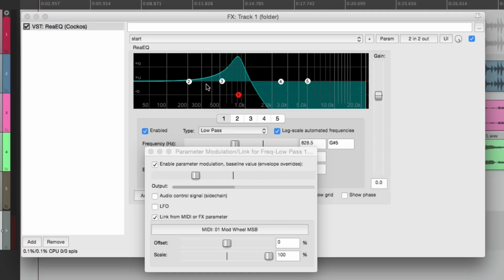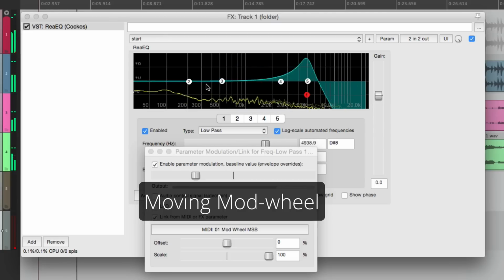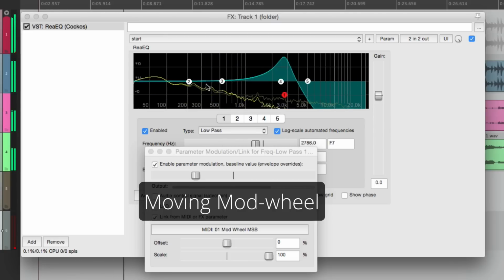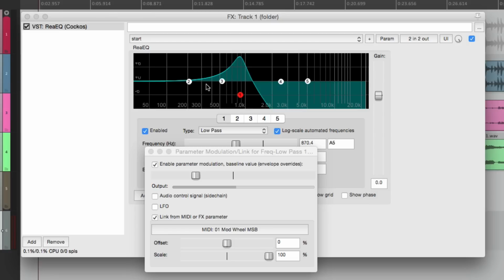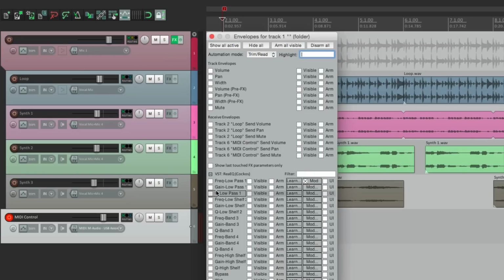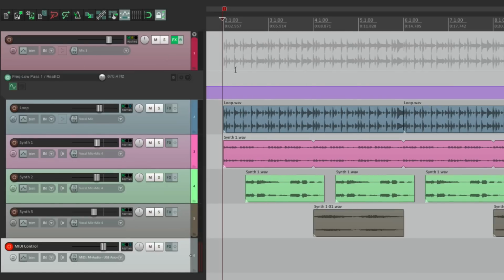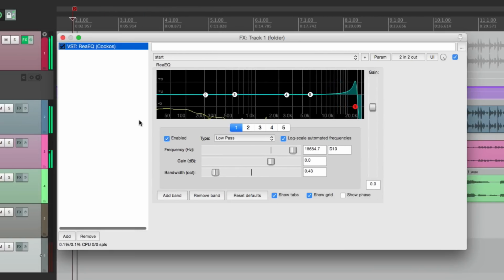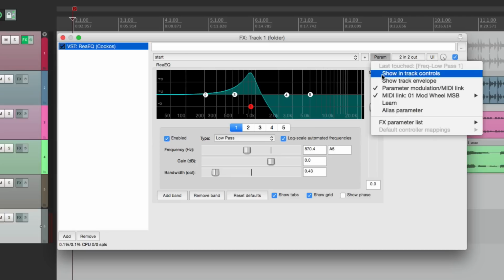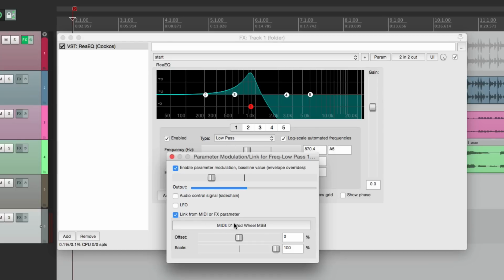So now if I play the track, I can create my own pattern, which is a lot more controllable than trying to draw it as automation. Because obviously, we could go over here, automate this parameter, and just draw it in. But it's a bit harder to draw what we want. It's a lot easier to use a controller, like a mod wheel, a fader, a knob, and use this instead.